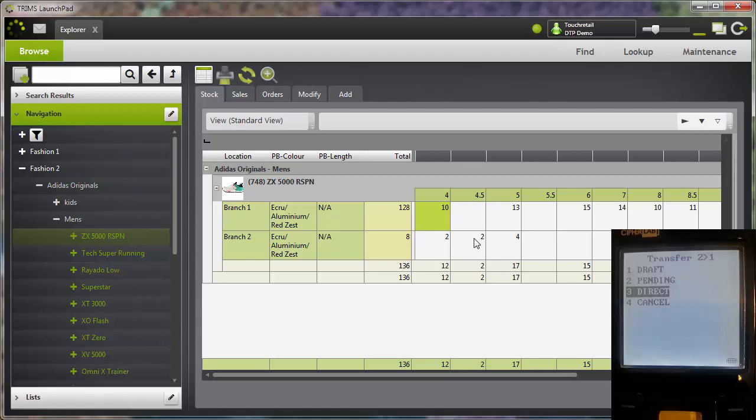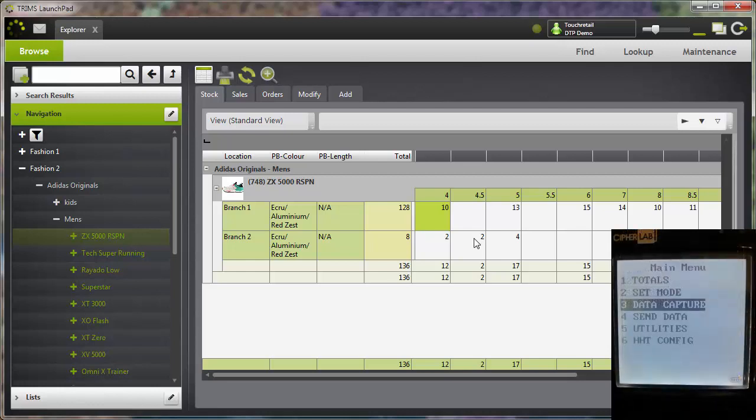If I select a pending transfer mode, it means that it creates the transfer and actions it so that they go into transit and they're waiting to be received in the other end. If I select direct, it means that they move directly into the other location without any interaction or booking in. For this example, I'm going to use direct. So select direct, and then go into data capture.